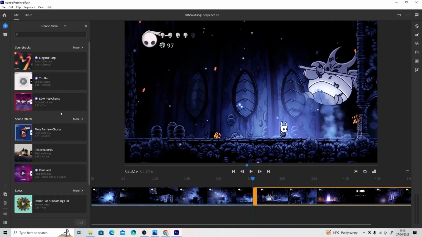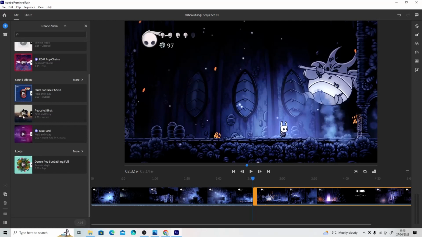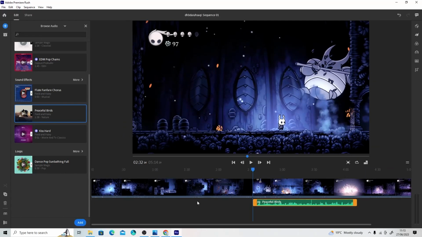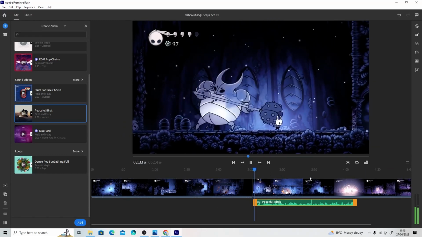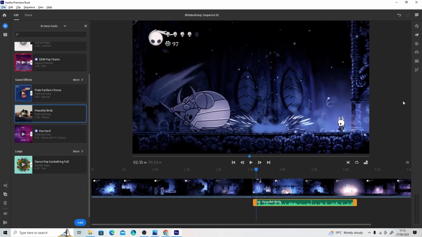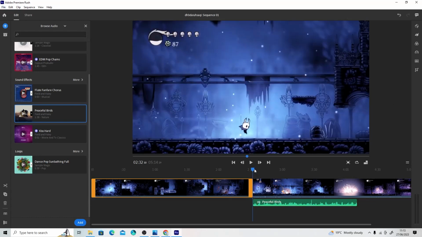Oh yeah, and you can add audio as well. Just make sure it's free audio. You can hear it here. And then you can also add transitions.